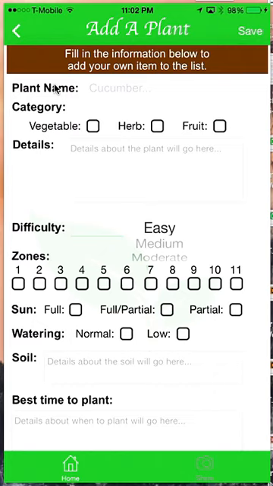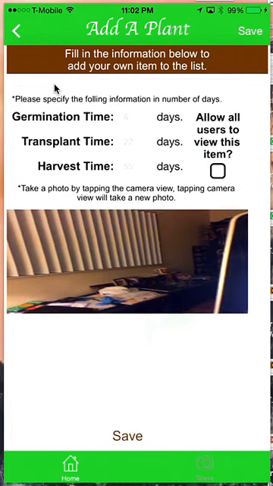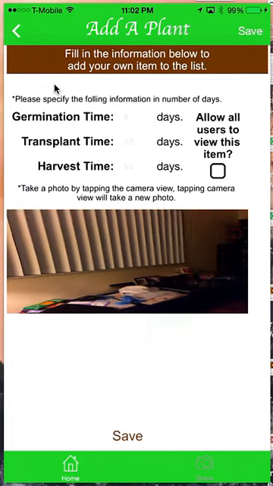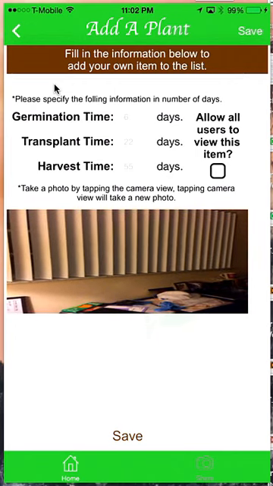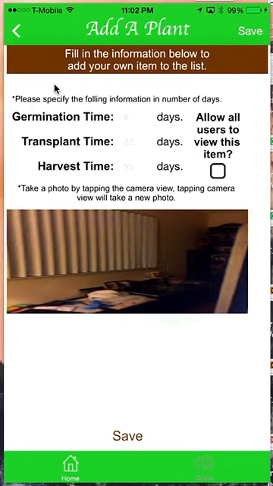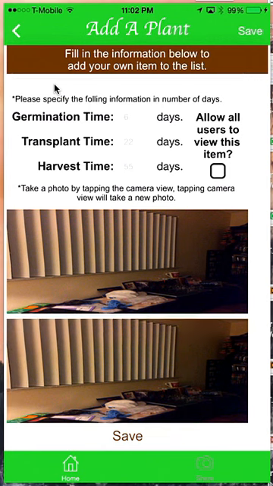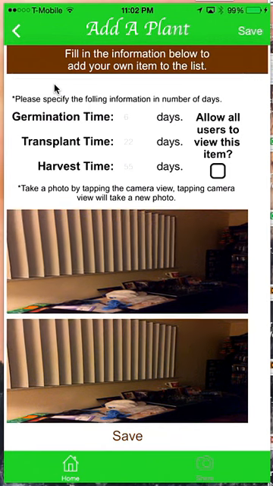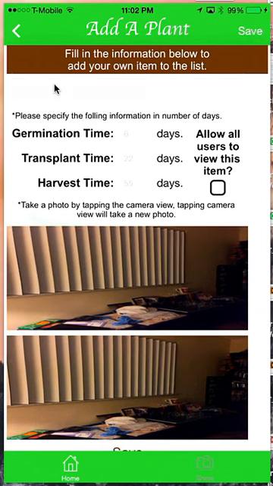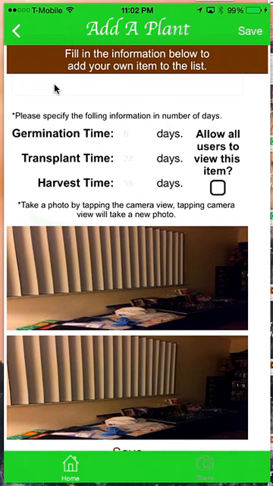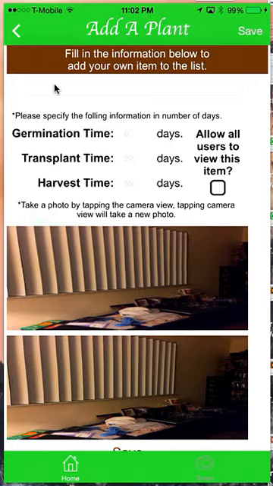I do have an AV capture view, which is pretty much set up to be what the header will be for the picture. So it's pretty much the size. If they were to take a picture, it'll populate in the image view. Here above that you can see the little checkbox if they want to allow users to view this item or not.